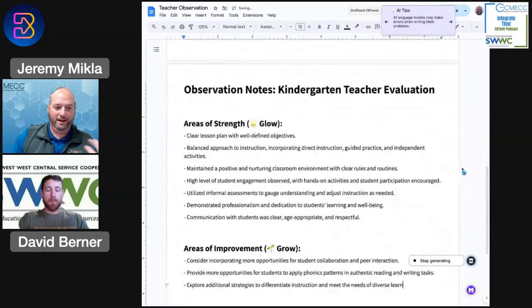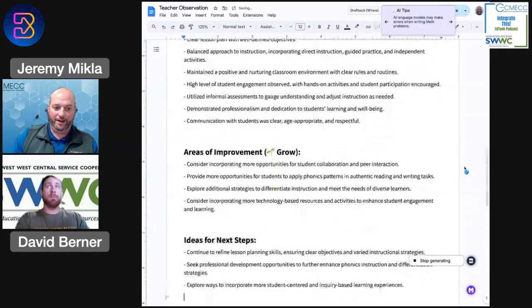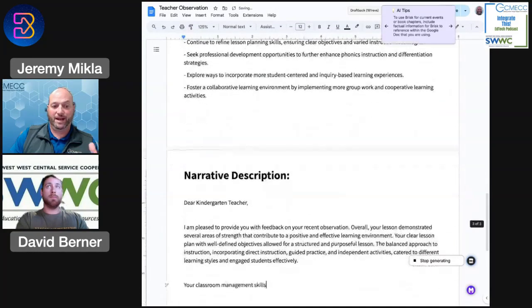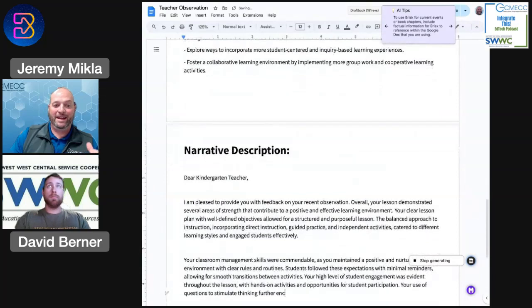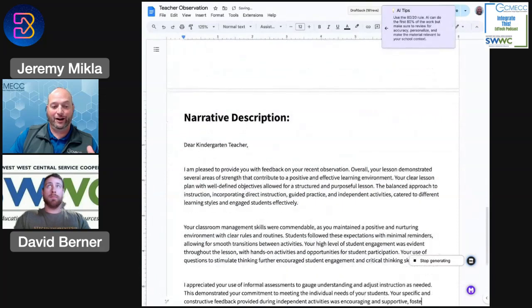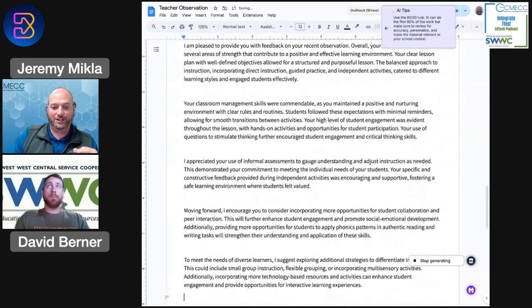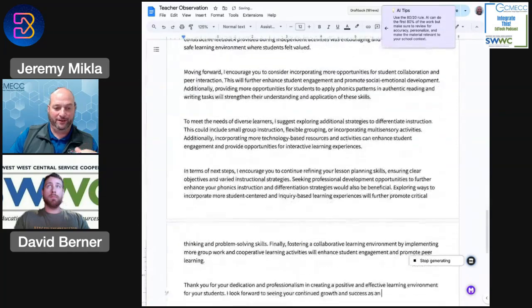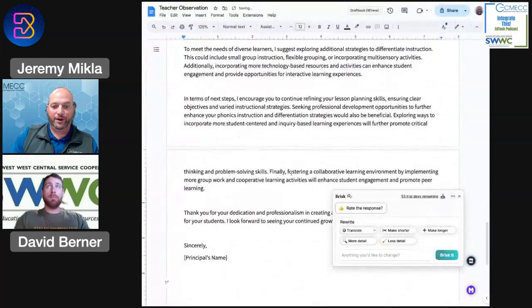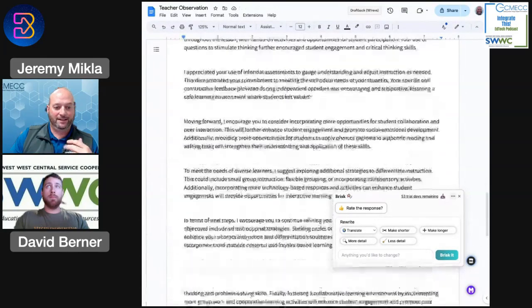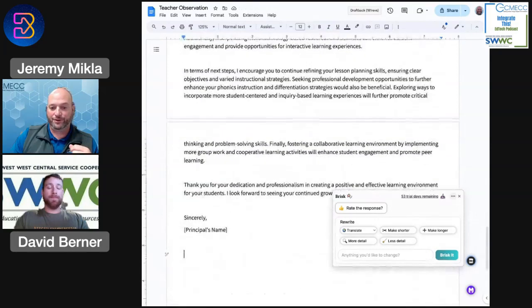So, again, the areas of strength, the areas suggested for improvement, as well as what some of those next steps are. Then it begins drafting that letter that you would then send along with that particular formal evaluation of that particular teacher. You can see it's pretty in depth into what it gives into that evaluation that that principal did.